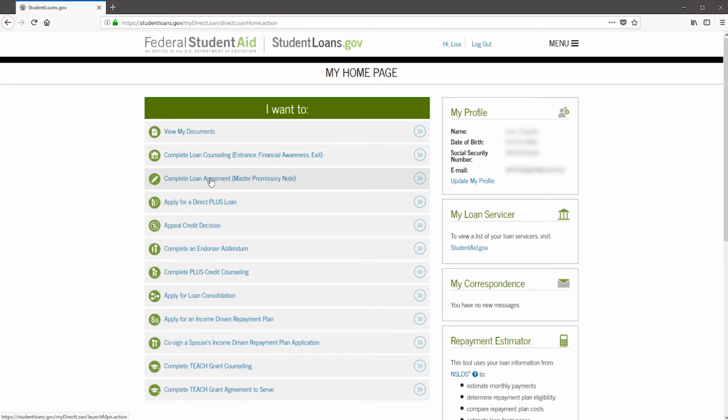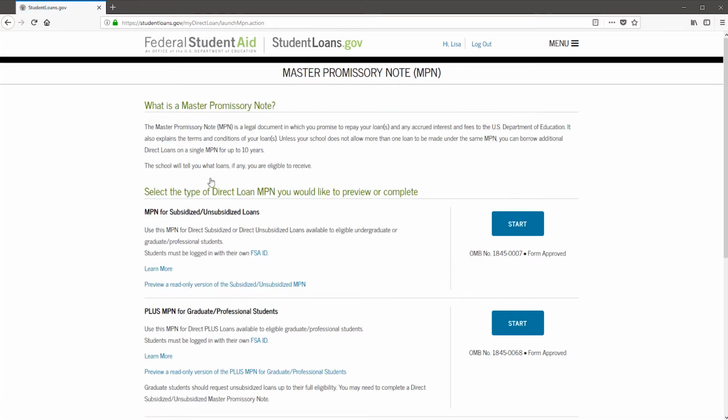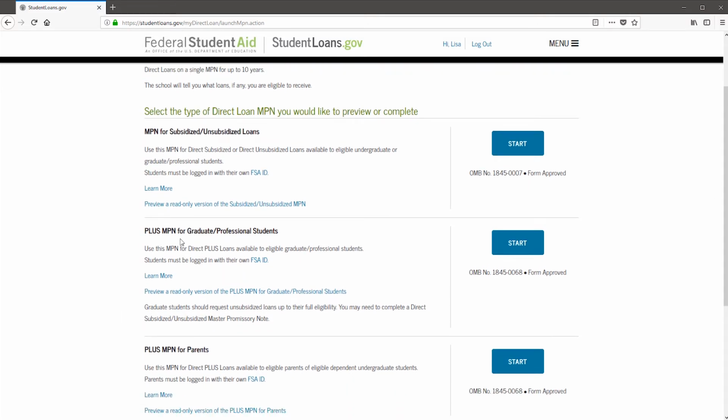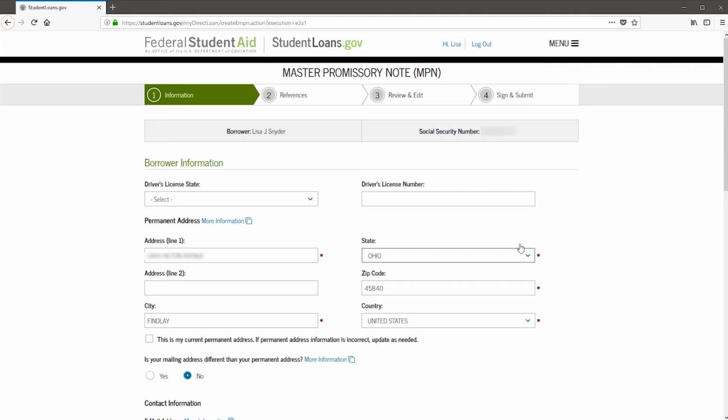the third button down, Complete Loan Agreement, Master Promissory Note. You want to click on that, and you will see where it says Plus MPN for Graduate Professional Students. This is where you will complete the Plus MPN for your Graduate Plus Loan.